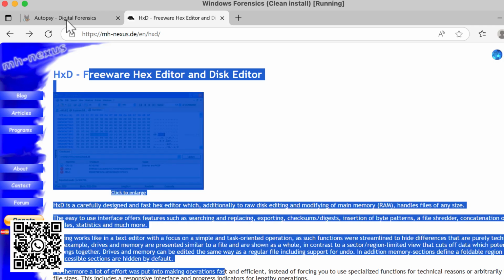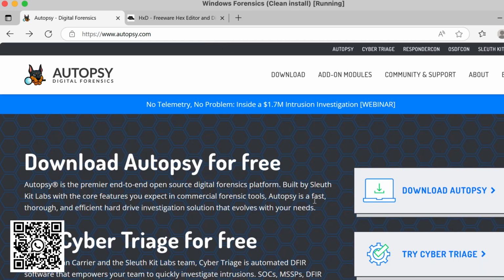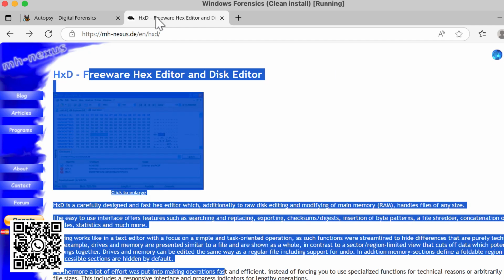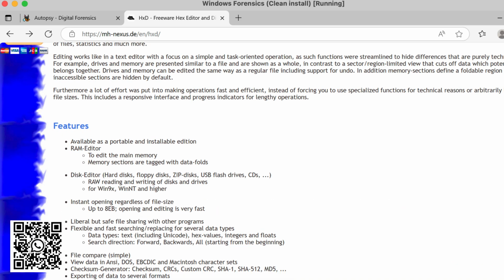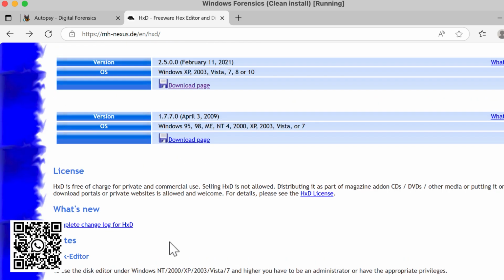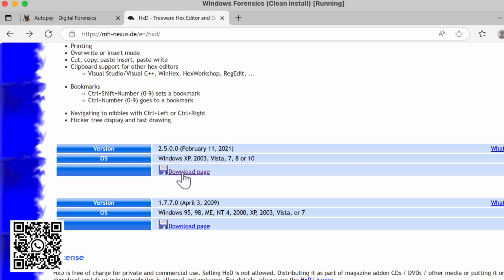Hello, in this video we are going to install two softwares. The first one is Autopsy and the second one is HxD Hex Editor. So just visit the website autopsy.com and you can start downloading the Autopsy software. It is available for both Mac and Windows and even for Linux.